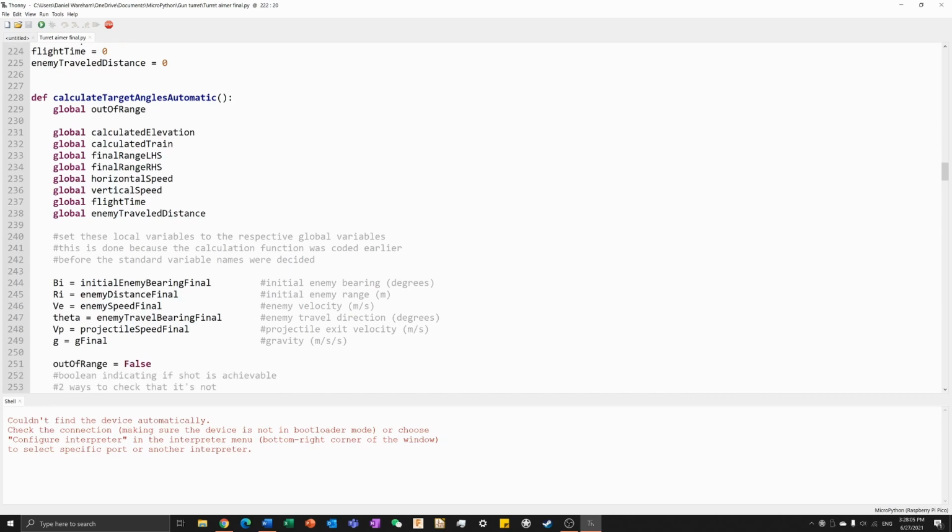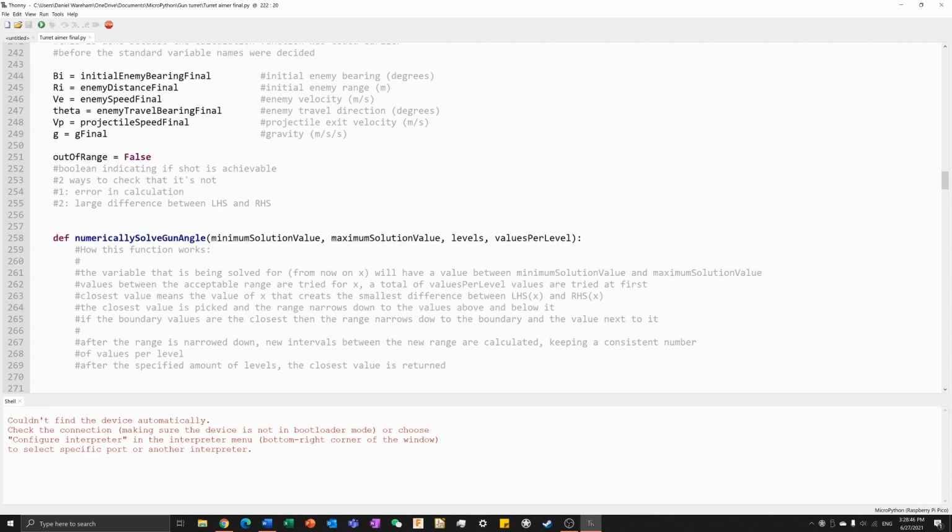But I've actually written this function before doing the entire code by itself, and there I used different names for the variables. So to save myself the effort of having to go through to change the name of every single variable, I just set them to the appropriate values. This is the function within the function that actually performs the numerical trial and error to solve for the elevation of the gun. And again, I'll be using some pen and paper to explain how exactly this works.